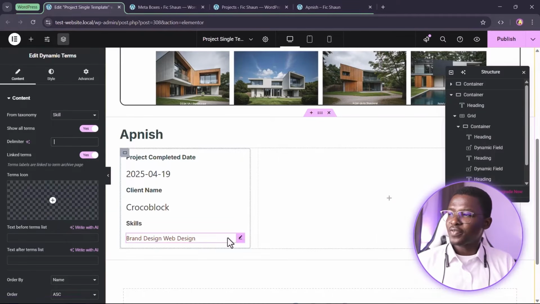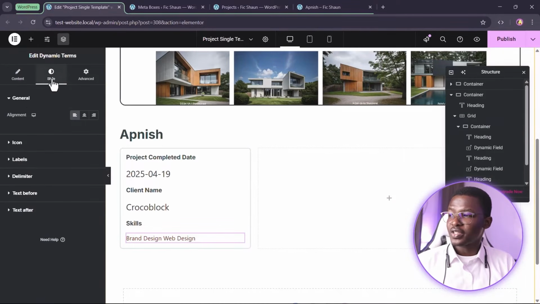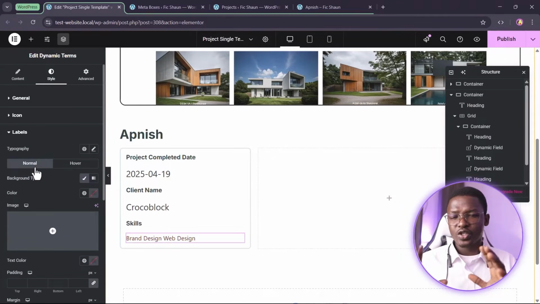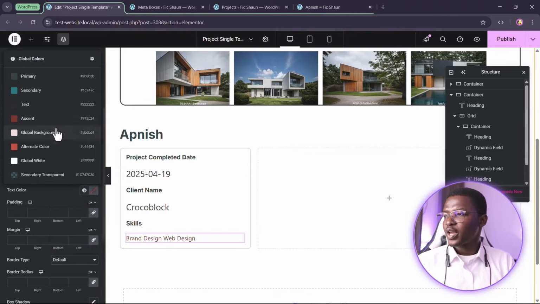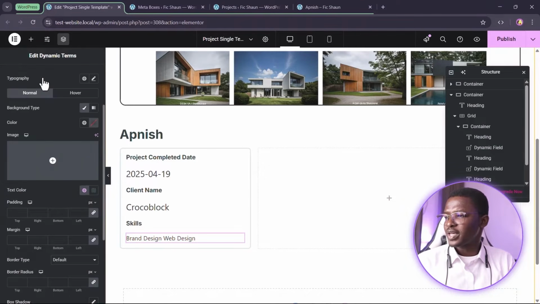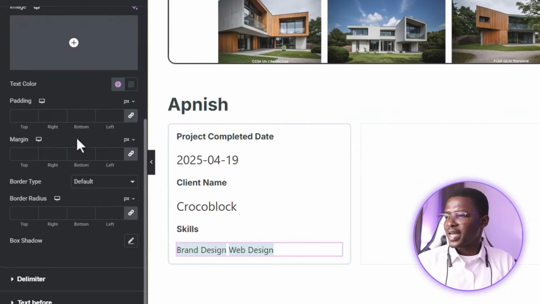Great. Now inside of here, we can come to style. When we click on style, we can come down here to where we have the labels, and we can adjust this so that it looks really, really good. For example, we can come down here to where we have the text color, and we can adjust that to maybe this primary color, something like this, and then maybe give the background color a different color. Something like this should be fine. We can then add some padding inside of it. Let's just adjust this so it looks okay.